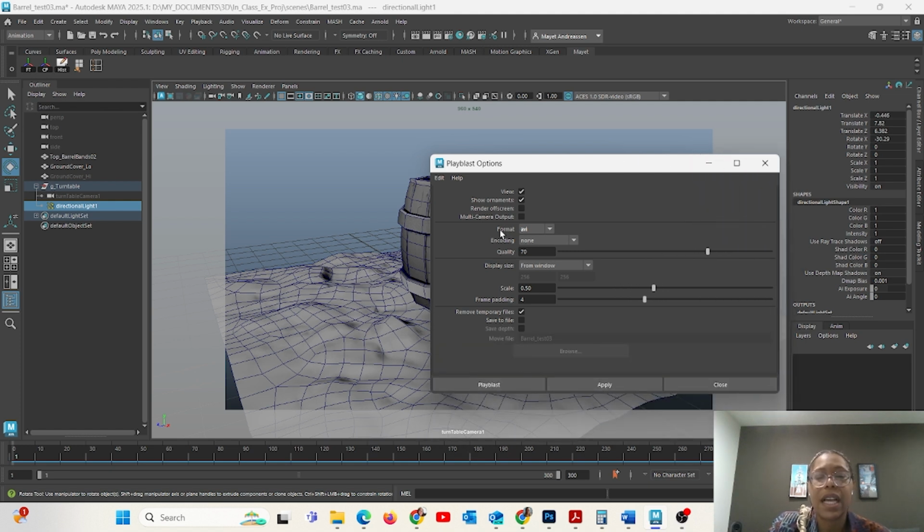So the first thing you want to make sure of is your format. Right now the format is AVI, which is the only format that is currently available. There is encoding, but I'm going to put it at none. You can always use Adobe Media Encoder if you have it available, or QuickTime Pro to re-render your Playblast to something smaller in terms of size, so you can optimize it for the web using those two programs if you need to.